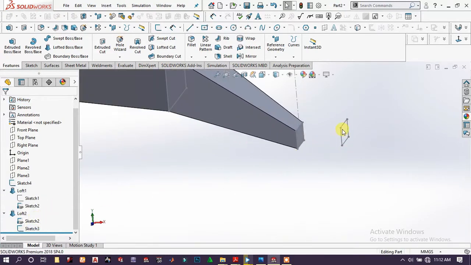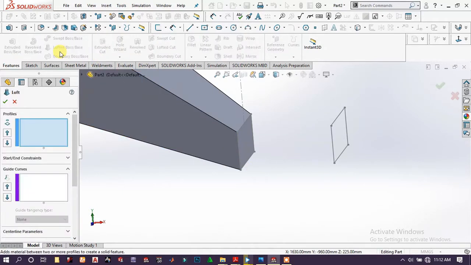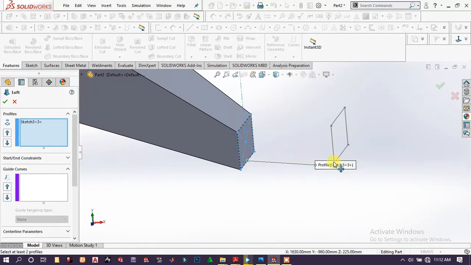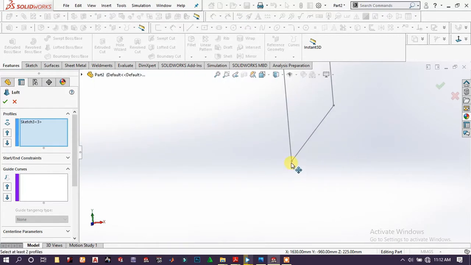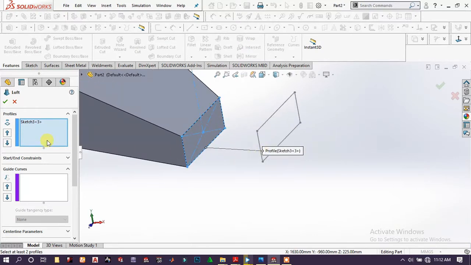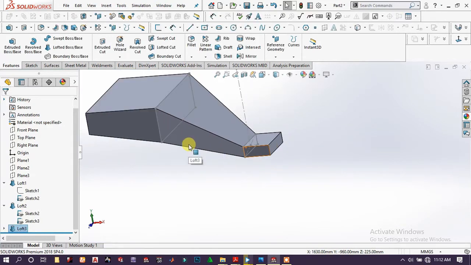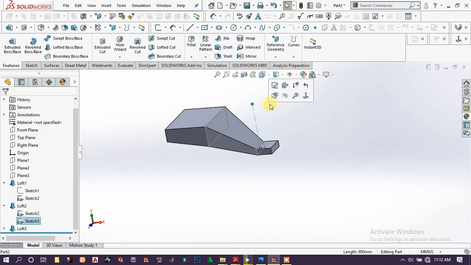And hide this sketch again and choose this point. Go to lofted boss base. Choose this point and this point. Choose this point and this point. Then click OK. Hide all of these unnecessary sketches.